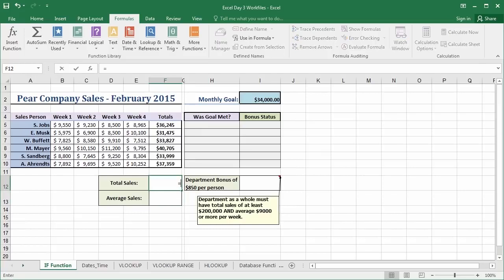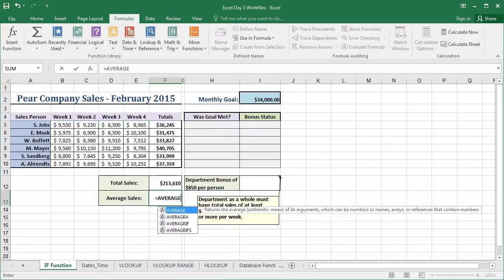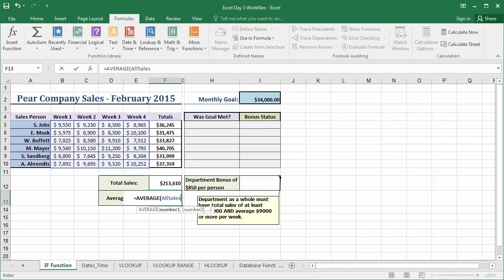Here in total sales, I'll type equals sum, and then using either the F3 key or the Use in Formula dropdown, I'm going to select February totals and close out the parentheses. And likewise, in the average sales field, I'm going to type equals average, open parentheses, and then select all sales from the Use in Formula dropdown. Close out the parentheses, and it'll lock it in.